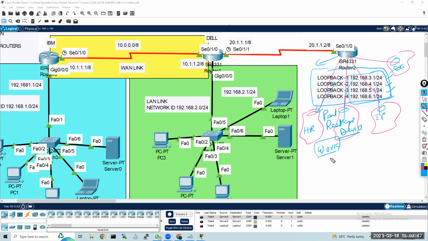The loopback range, where does it start from? By default it is 127. The loopback range. Understood, ma'am? Okay, it is used for testing.